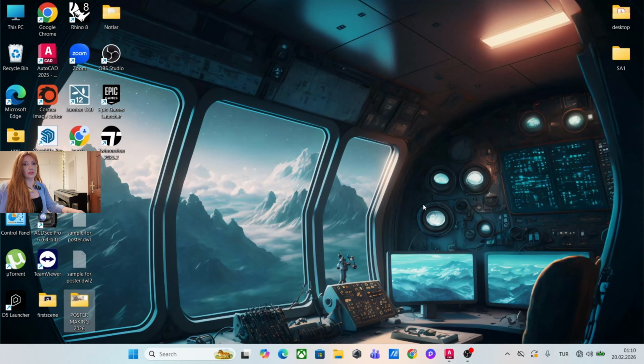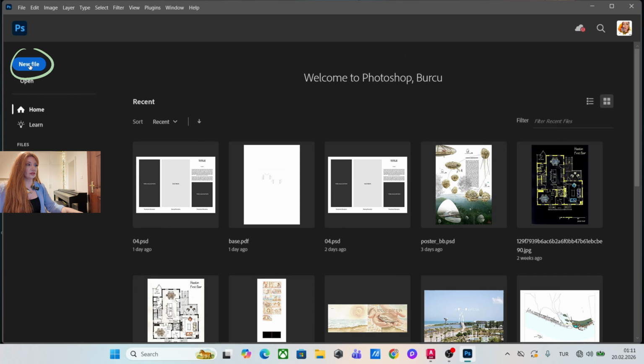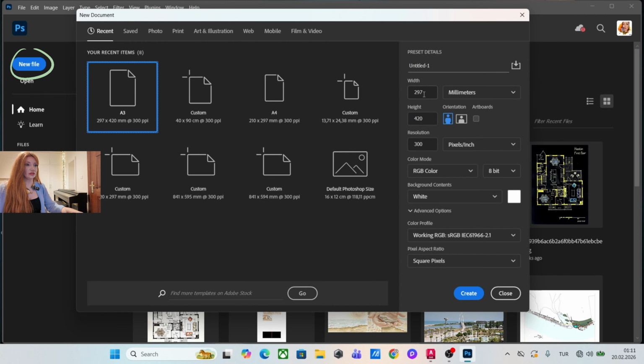Today we will explore a fun way of creating a poster, which is creating by imitating. Let's start. Let's open up our Photoshop, press on new file. You can write down the paper size you want. Keep the resolution 300. We will work with RGB colors. For now, I'll just choose A3 paper and press on create.